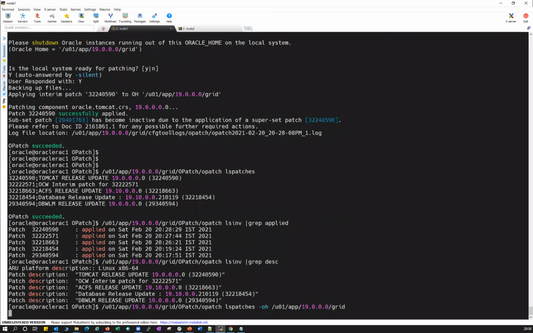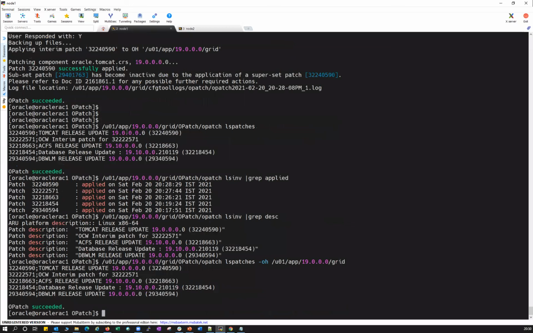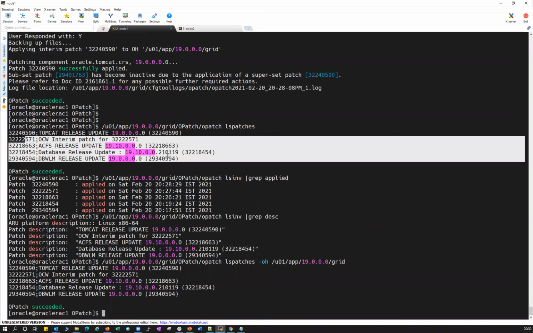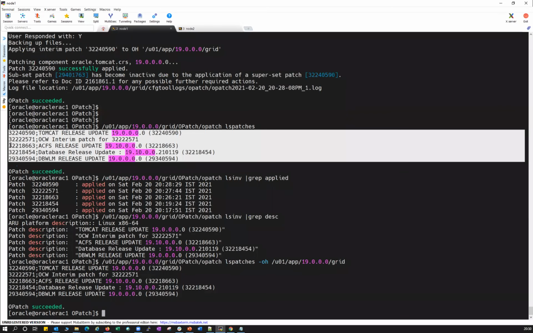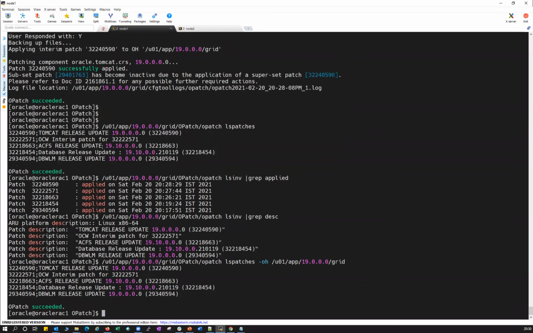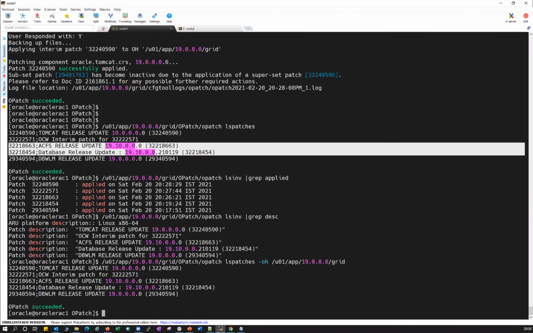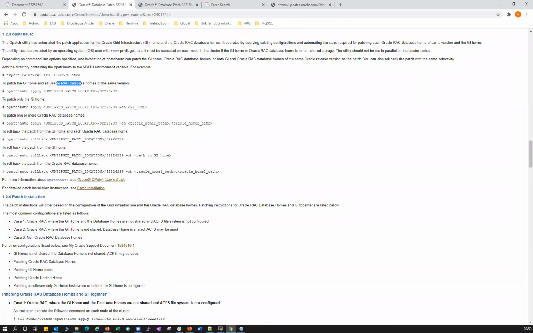Okay, after OPatch apply, if you see here, lspatches: Tomcat is always 19.0, no change in that. And OCW, and if you see here, ACFS 19.10, database release 19.10 and DBWLM 19.0. That is the base patch, there's no change in that. By seeing these two, ACFS and database, you can say that we have applied the latest patch successfully.